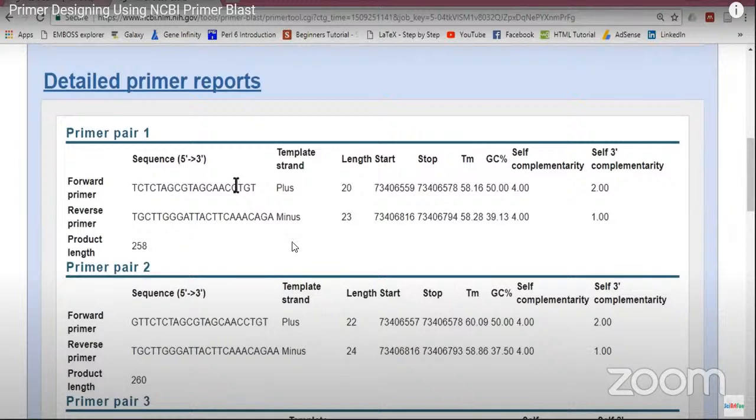This primer BLAST technique is used extensively for diagnostic purposes. If you want to detect the presence of a particular type of infection, or a particular type of DNA in your sample, you can design a primer with the help of this, using the sequence available in your gene database, GenBank or NCBI, design a primer and check for the detection. Okay, so it has got a lot of importance.